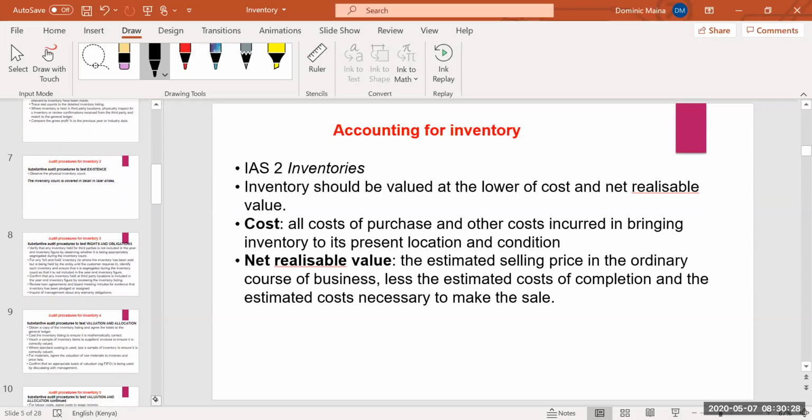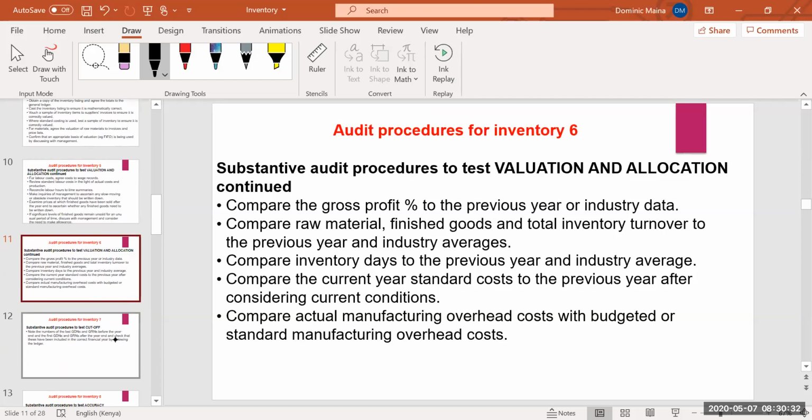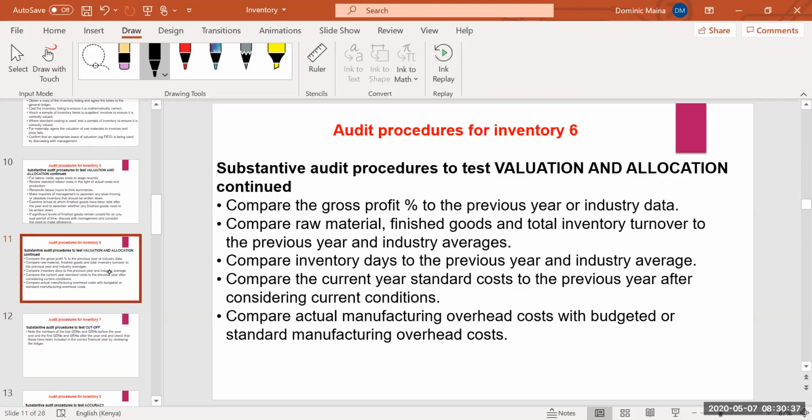So today I want us to discuss the next assertion, that is cutoff, because the last thing we discussed was valuation.